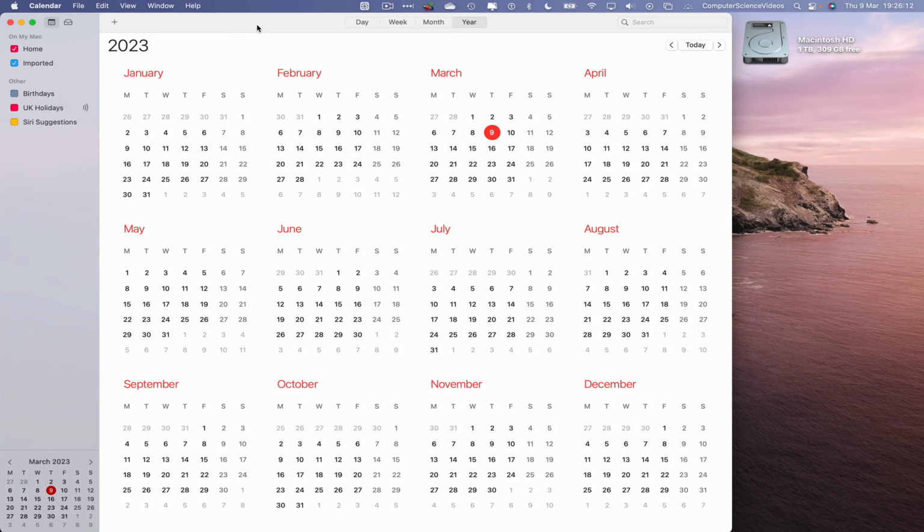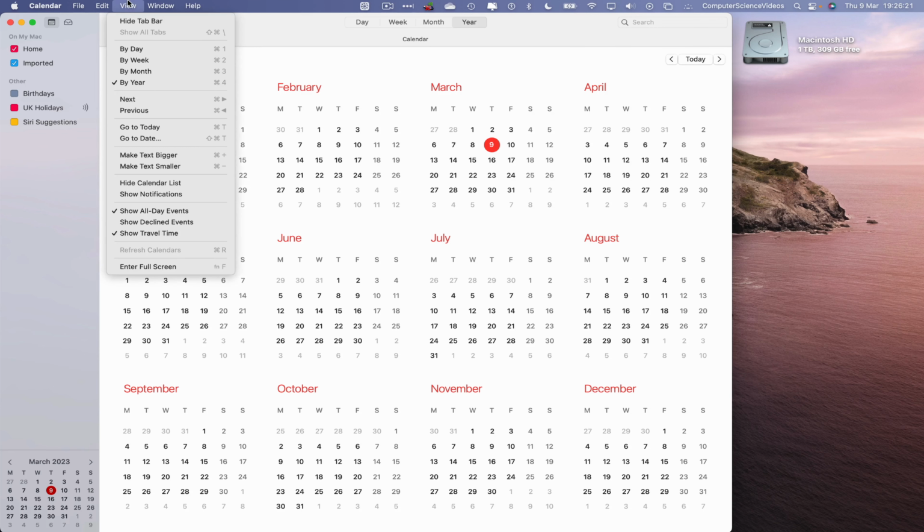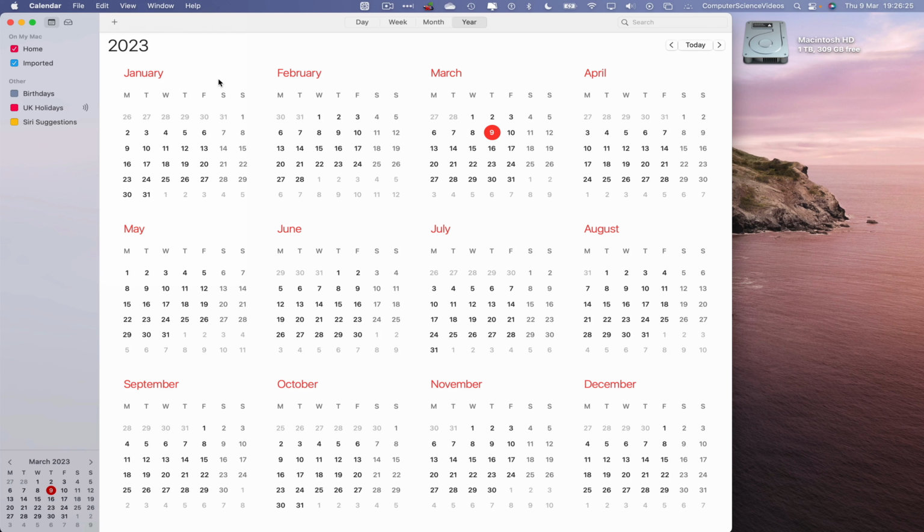For us to show and hide the tab bar, what we will need to do is go to the taskbar on top. Go to View, go to Show Tab Bar, and go to View again, Hide Tab Bar. And so that's how you hide and show the tab bar.